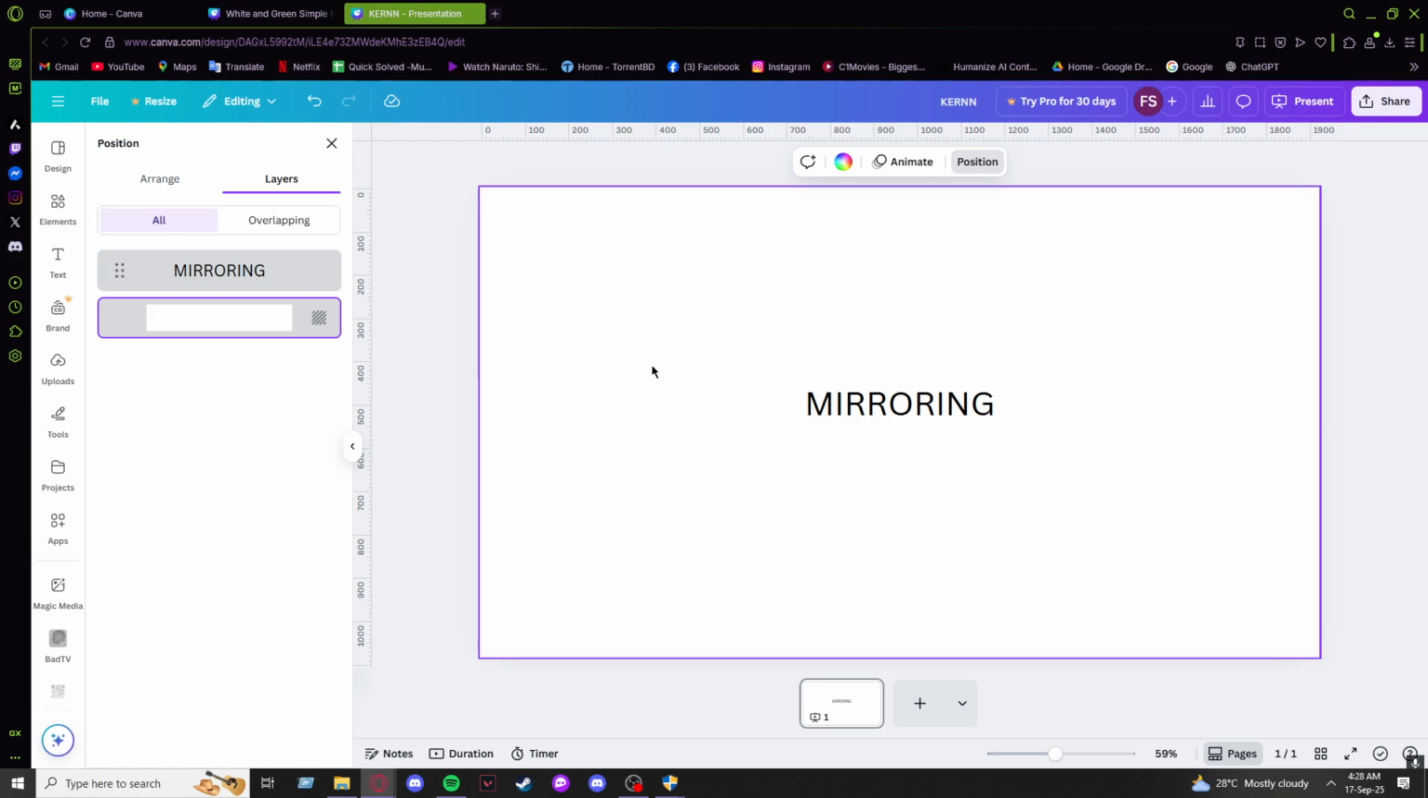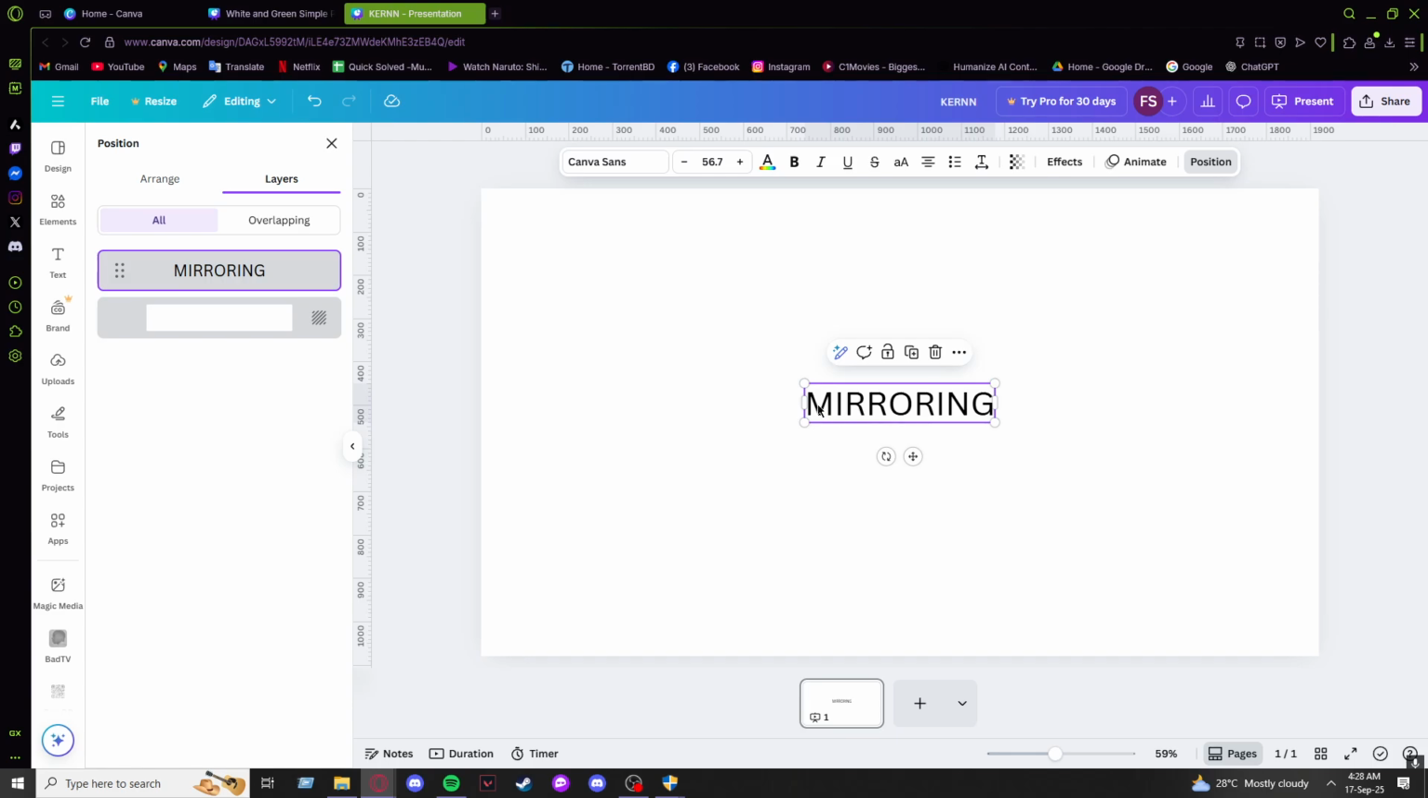Today I'll be showing you how to mirror your text in Canva in a pretty easy process. So the first thing you need to do is open up your Canva project and look for the text that you want to mirror. So let's just say I'll select this text here.